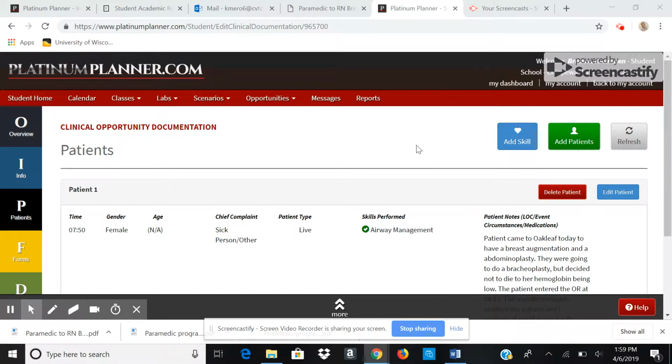Hi, everybody. We've been noticing that in Platinum Planner, there's some clinical documentation that's missing, which has been consistent across your entire cohort. So I just wanted to come back to Platinum and show you some things that have been missing that you need to add every time that you have a patient contact.